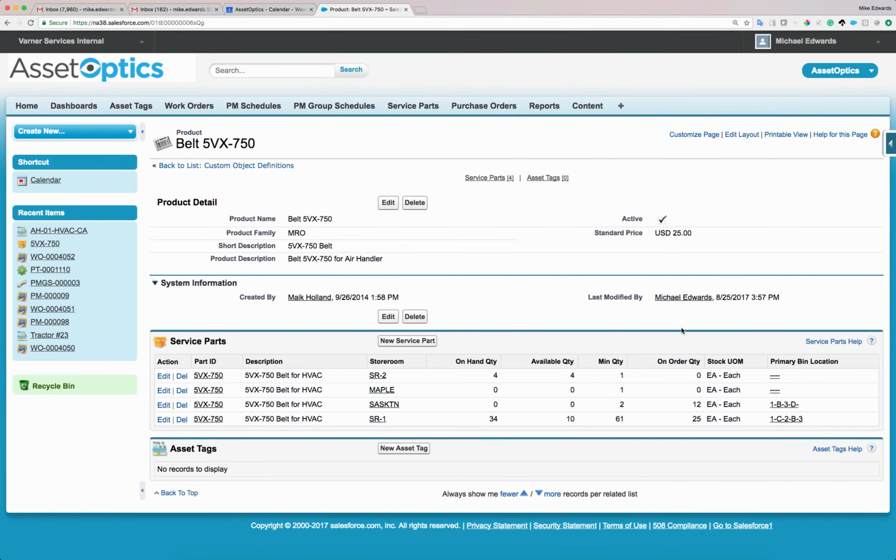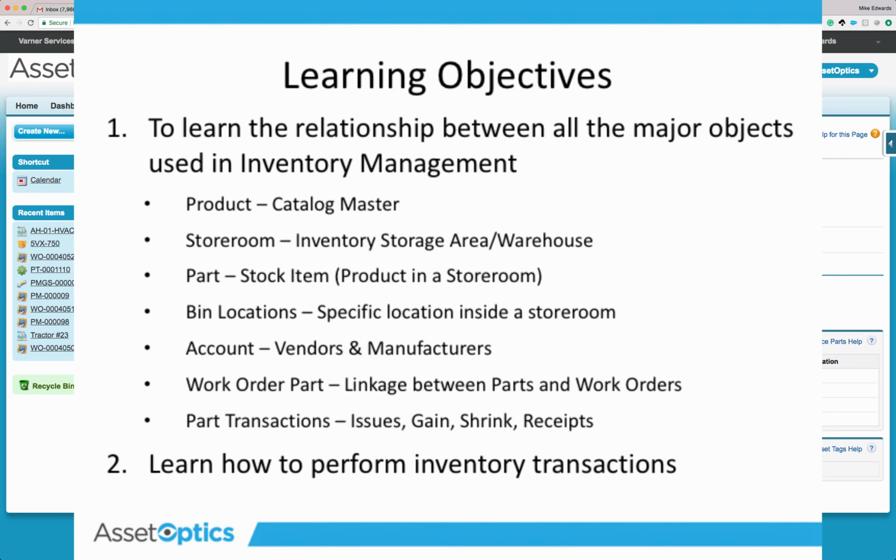So just to recap, what we discussed was the basic object model around inventory management, as well as how to perform inventory transactions. Thank you.